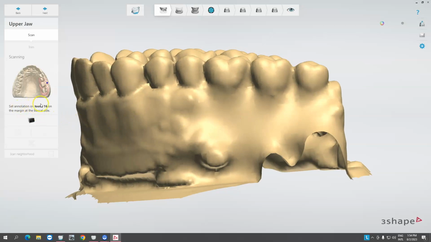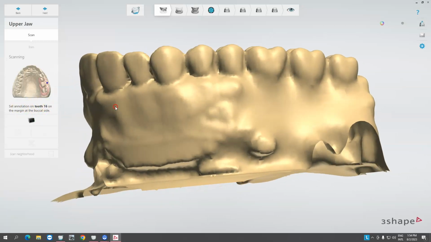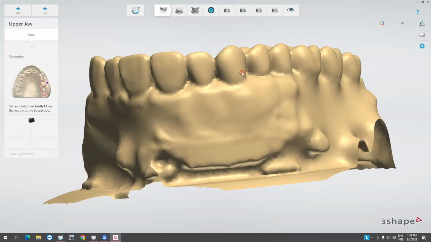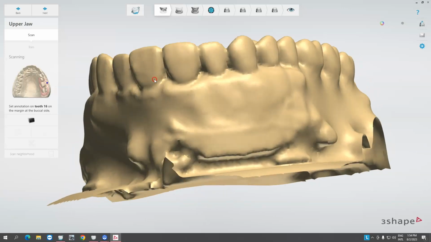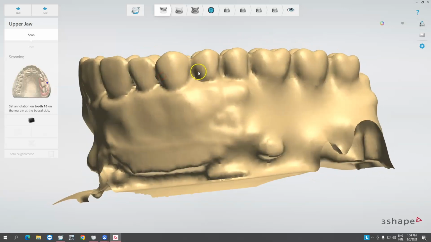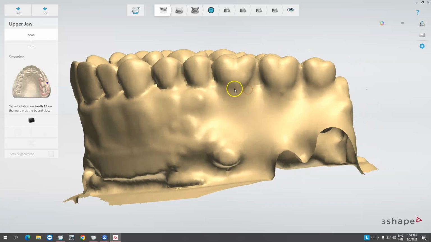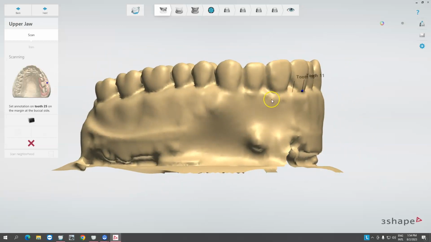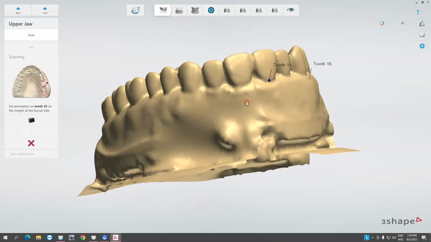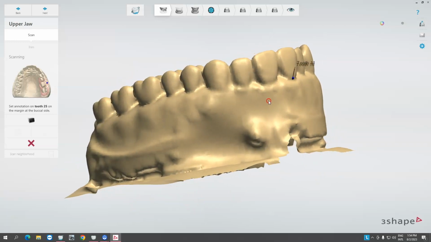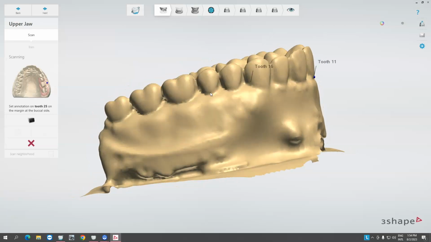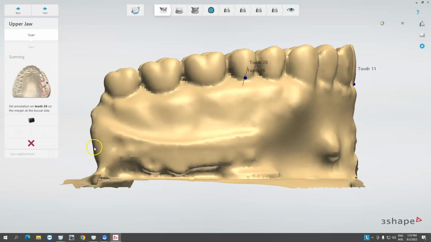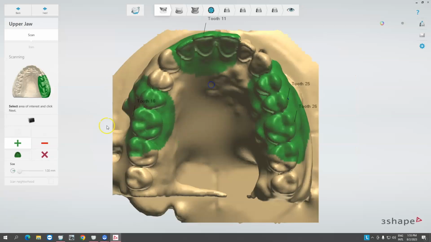It is now asking us to set an annotation on tooth 16. Tooth 16 would be in the first quadrant over here on the right, and then you count down to the sixth tooth. So 1, 2, 3, 4, 5, 6. It's asking us to do a dot at the margin of the buccal side, so we just left click right there. Now it's asking for tooth 11, so that would be normally tooth 8. It's our right maxillary incisor. Now it's asking for tooth 25. Tooth 25 would be our second premolar. Once those are picked, you can now move on to the next button, or I also have to pick 26.